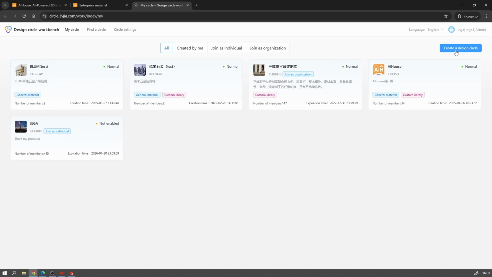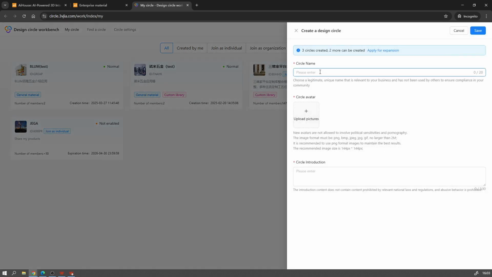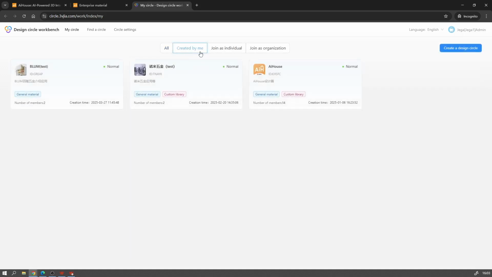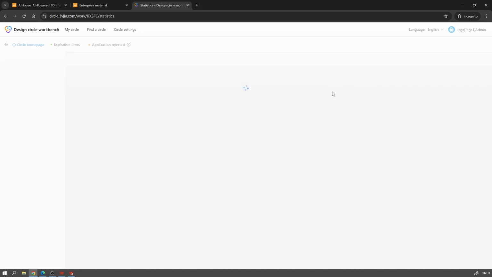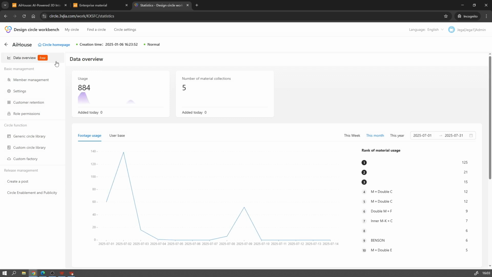Go to the right side to create a public enterprise library first. Input the library name, library image, and introduction. Save it. Under Created by Me, you will have one of these design circles, which is a public enterprise library. Click on it. First is this data overview.